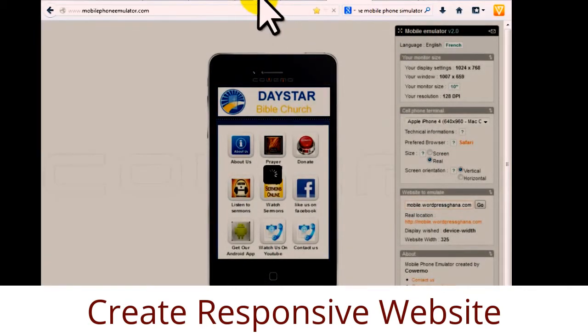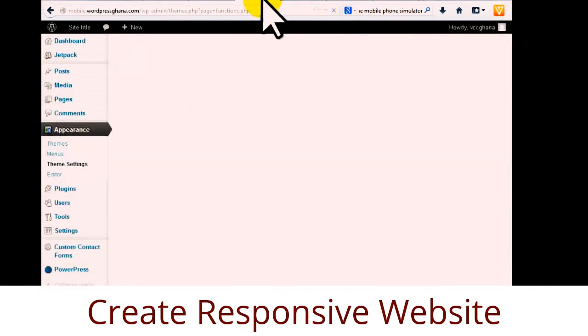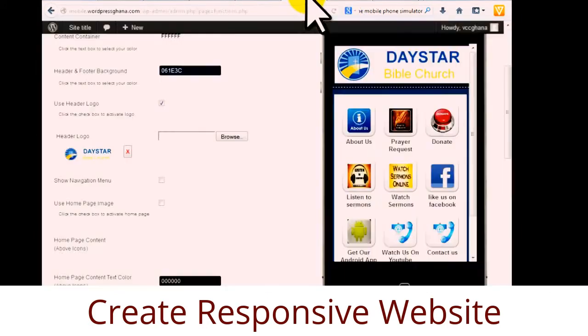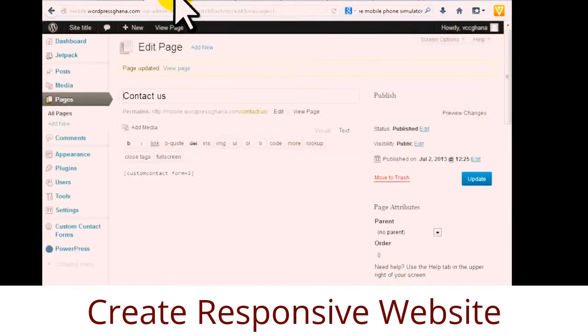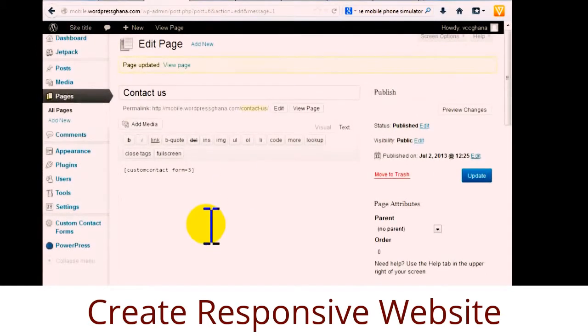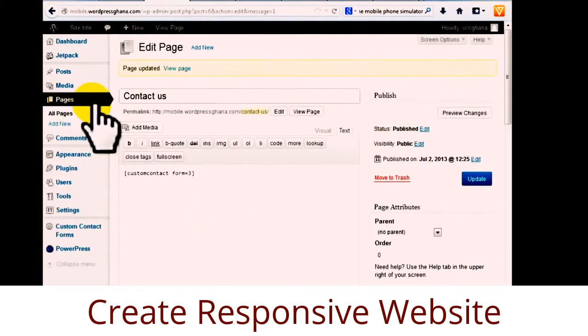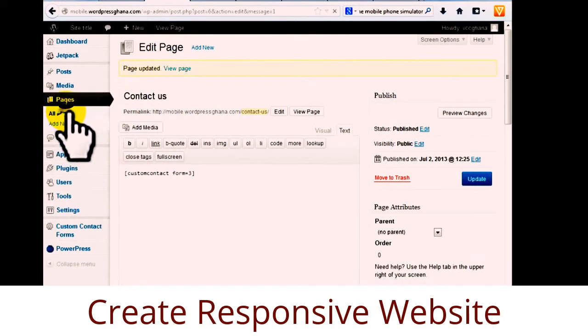So you'll see that we've actually created the contact us form. While it's going, let's start editing the other pages. So we've done that for our contact us form. Let's go to other pages that will be of interest.